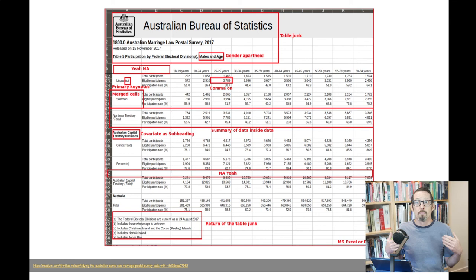And so, what if you were trying to operate on this data? What if you were trying to do some sort of analysis about how Australian voters felt about marriage equality? Well, since this is what the data looks like, it's a big Excel spreadsheet. And as soon as you see an Excel spreadsheet, you can already be afraid because these are tools used by people who are not data scientists.